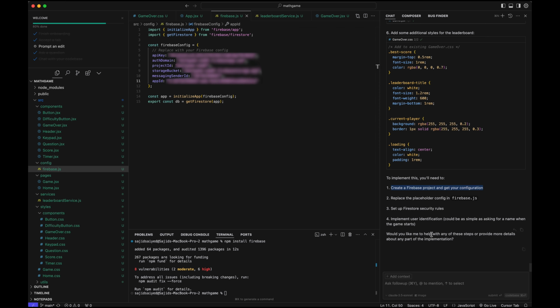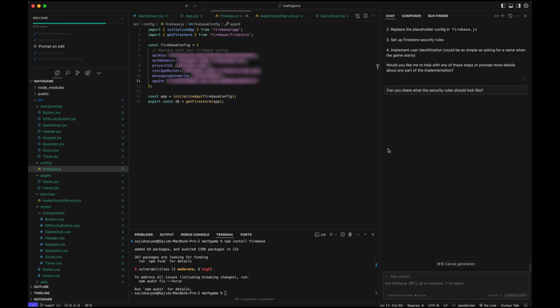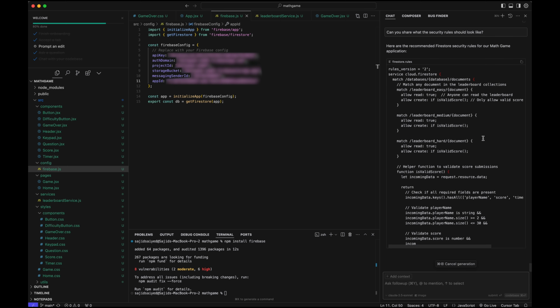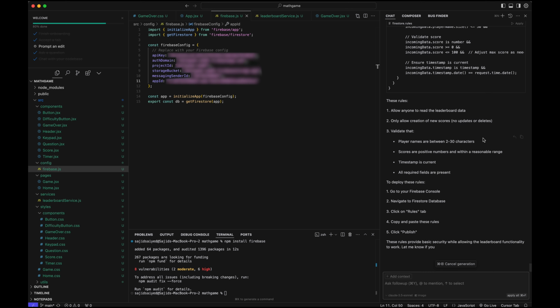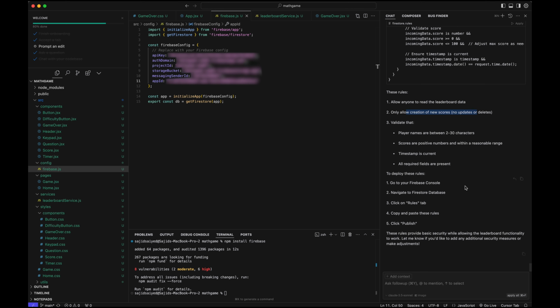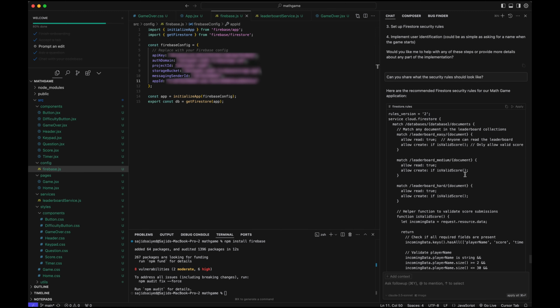We've completed the basic setup. Now we need to add the rules. Again, assuming you have no idea how to write these Firebase rules, we'll ask Cursor to do it for us. Okay, Cursor is now giving us the Firebase rules. Along with the rules, it has also described what the rules are and how to deploy these rules in Firebase. So let's copy these rules and jump over to Firebase.